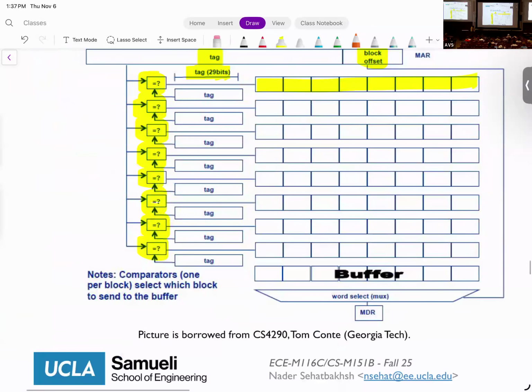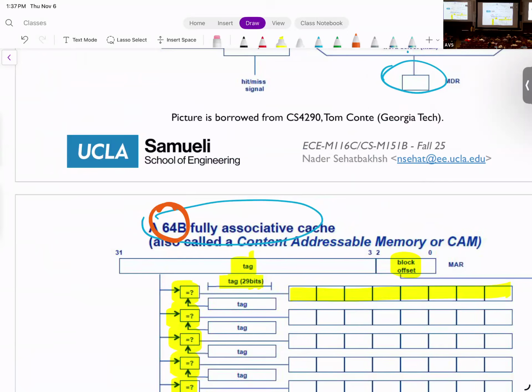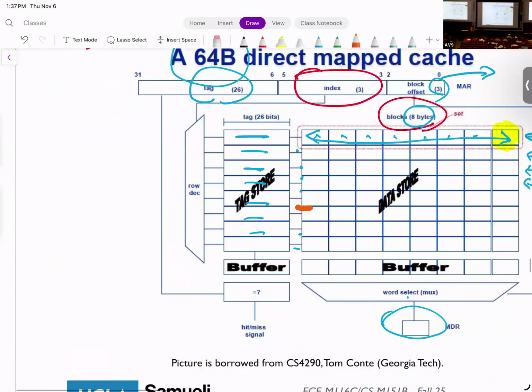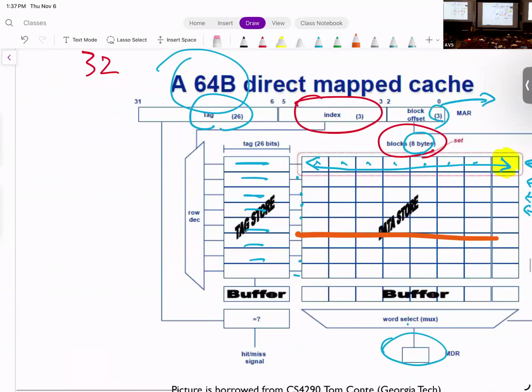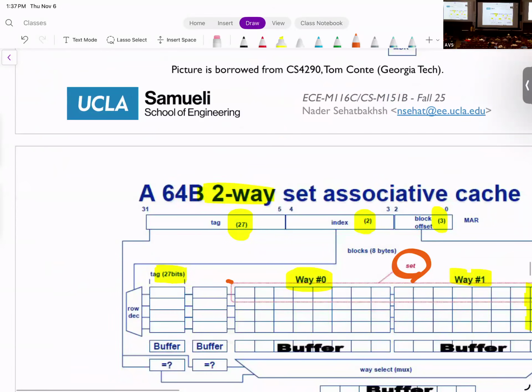In all of these cases, the storage size is 64 bytes. So my data store in all cases is 64 bytes. But as you can see, the tag sizes and the structures are slightly different, okay?